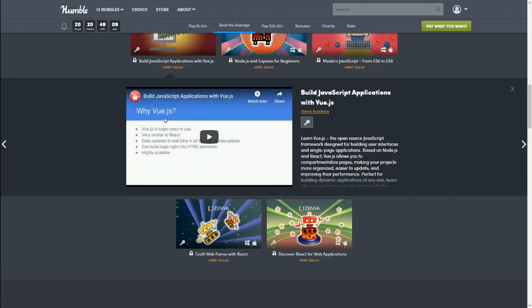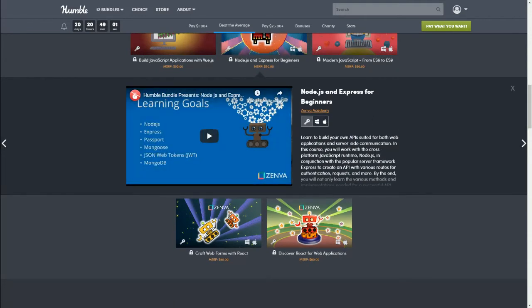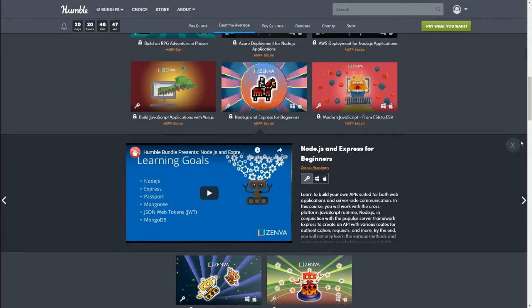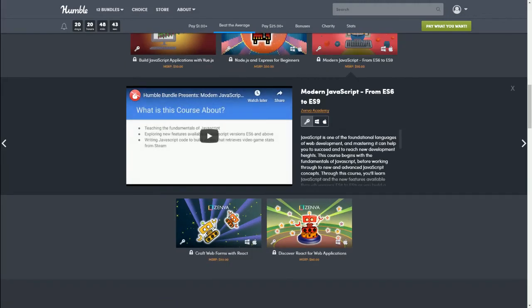Build JavaScript applications with Vue.js. And again, these are kind of self-explanatory, so I'm not going to read all of them, but feel free to come and read the descriptions. Next, we have Node.js and Express for beginners. Learn how to build your own APIs suited for both web applications and server-sided communication. Next is Modern JavaScript, from ES6 to ES9.